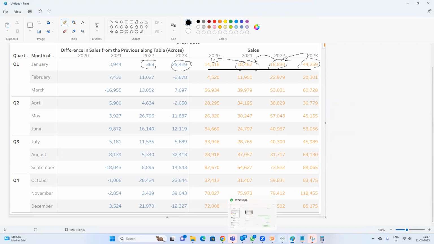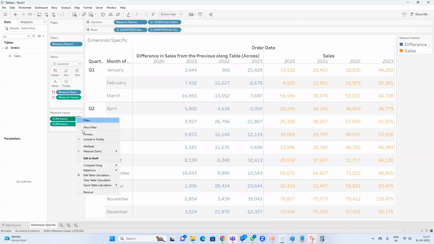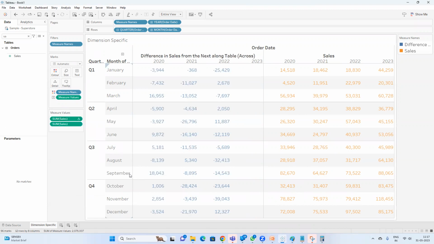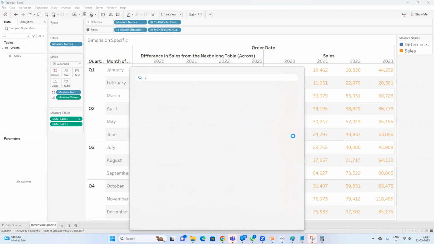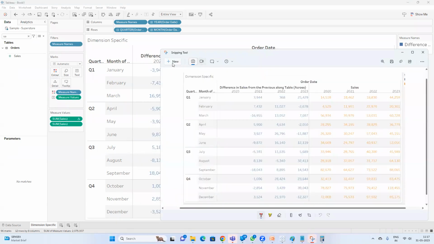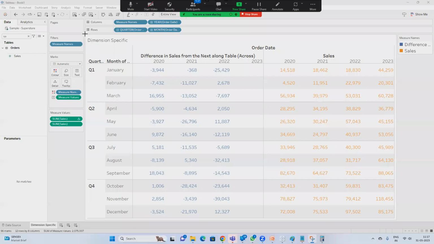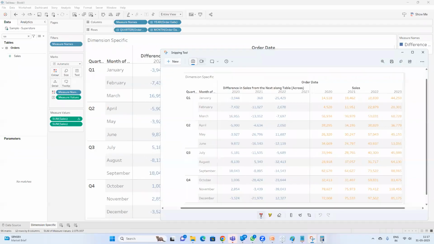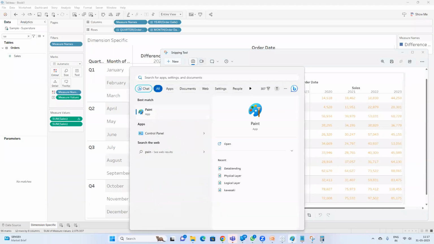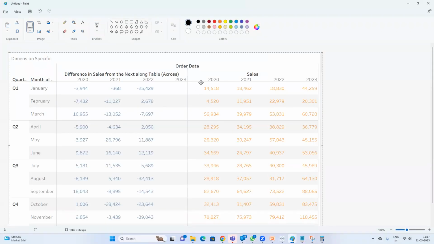And in the same way, let's say instead of previous, if I select next value, every time it will compare with the next value. So let's take this one. If I want to get this value, it will compare with the next value. So this value is compared with this value.